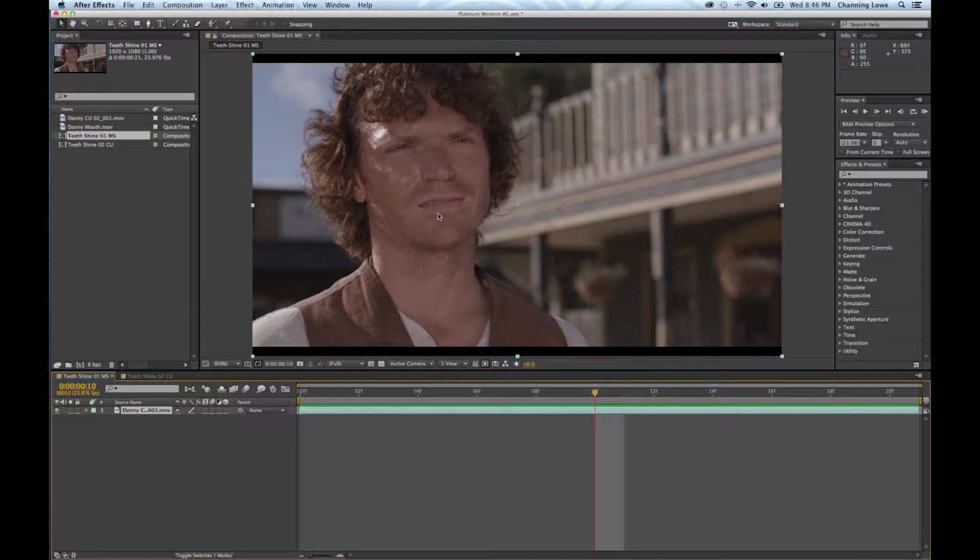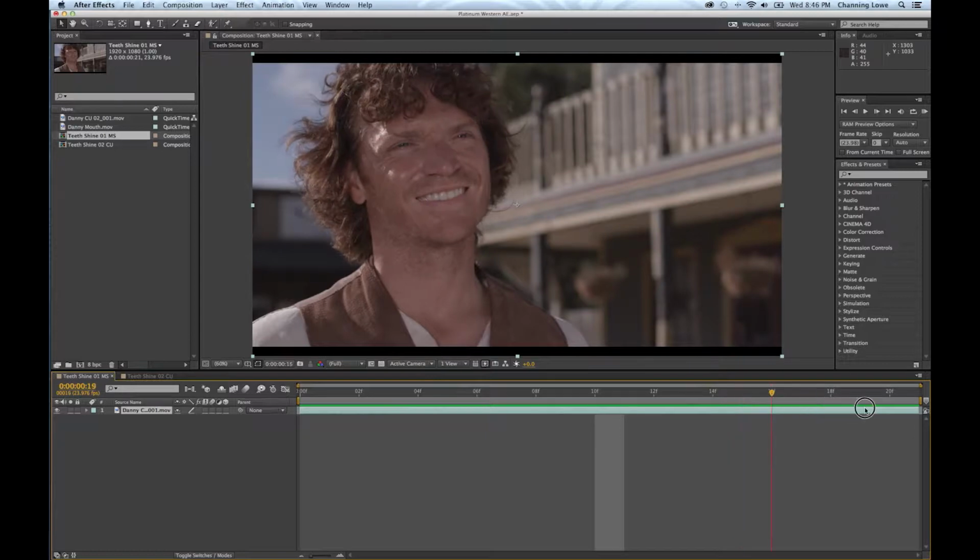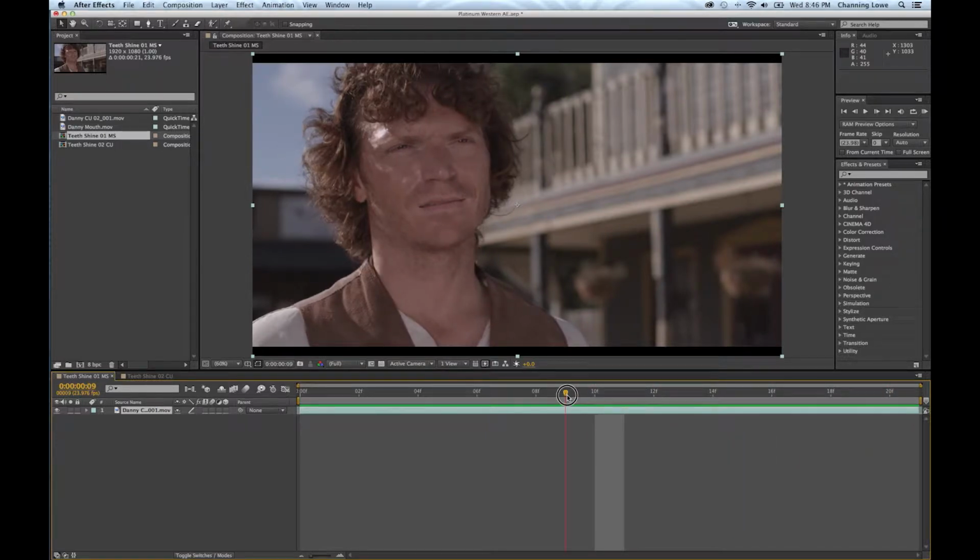Actually, we're going to put a shine on his teeth, but we notice that his teeth kind of move around like this, so we're going to do some motion tracking with it to track the shine onto his teeth. First of all, let's create a quick little shine to start with.